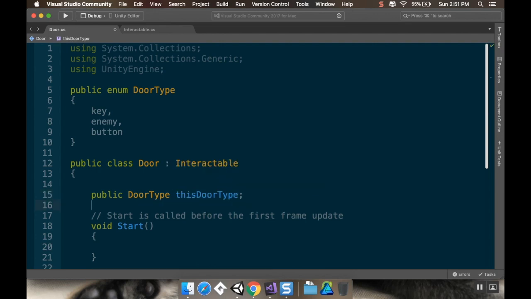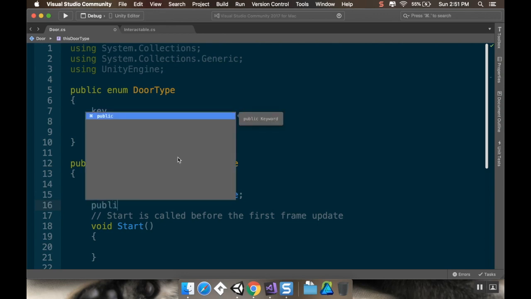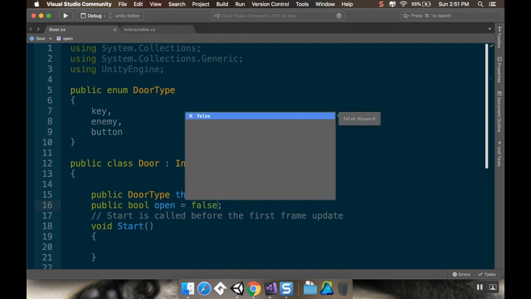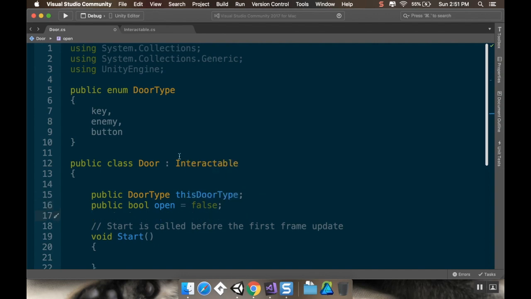And then I'm also going to create a Boolean value for whether the door is open or closed. So public bool open. And by default, I'm going to set that to false. Booleans default to false anyway, which is why that's kind of grayed out in Visual Studio, because I don't need to write that, but I like to do it anyway.